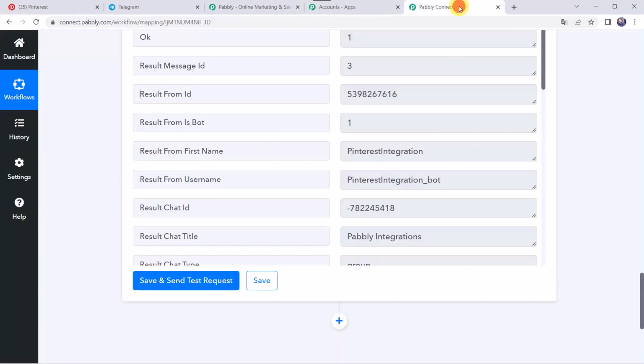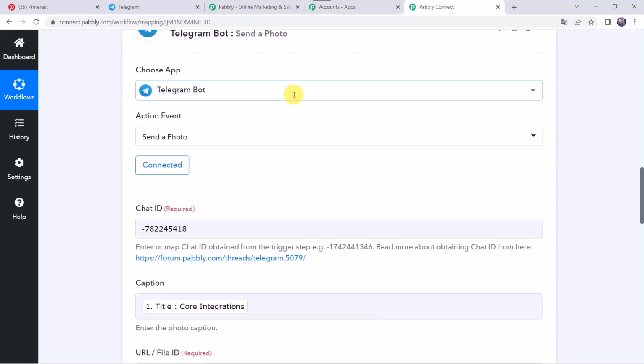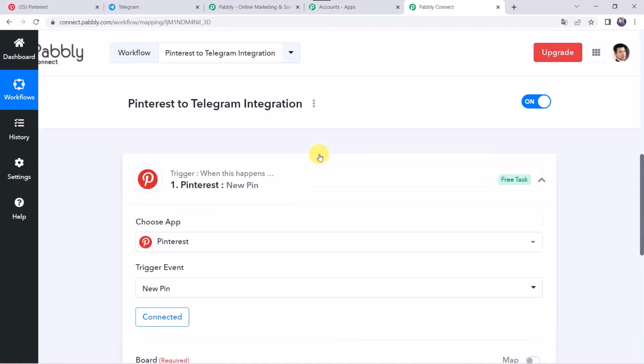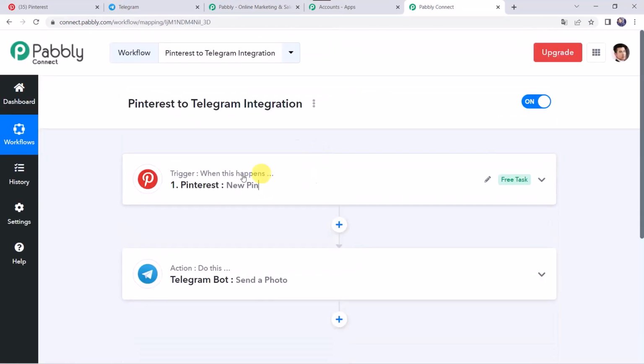So let's move back to Pabbly Connect and I'll just minimize all these windows and let us see in a nutshell whatever we have done till now. So first we have created an integration between Pabbly Connect and Pinterest. Then Pabbly Connect has captured all the details of the new pin that you have shared in your Pinterest board, and using those details of the pin, automatically the same pin was shared as a photo on your Telegram bot. And in this way we have created a successful integration between Pinterest and Telegram using Pabbly Connect.